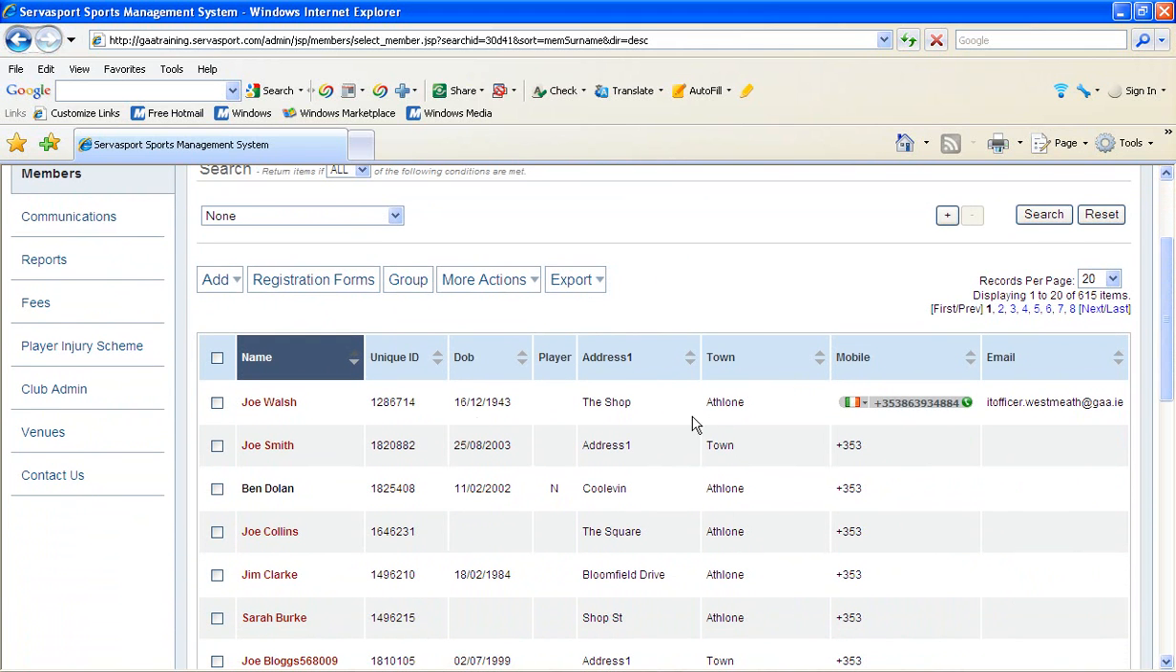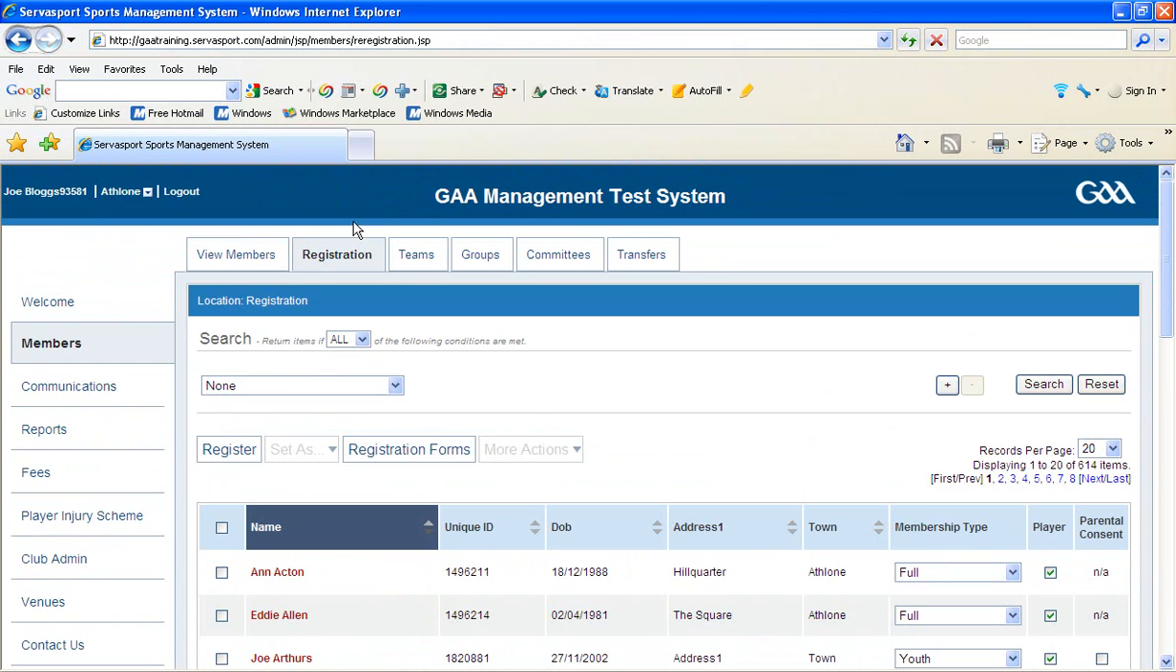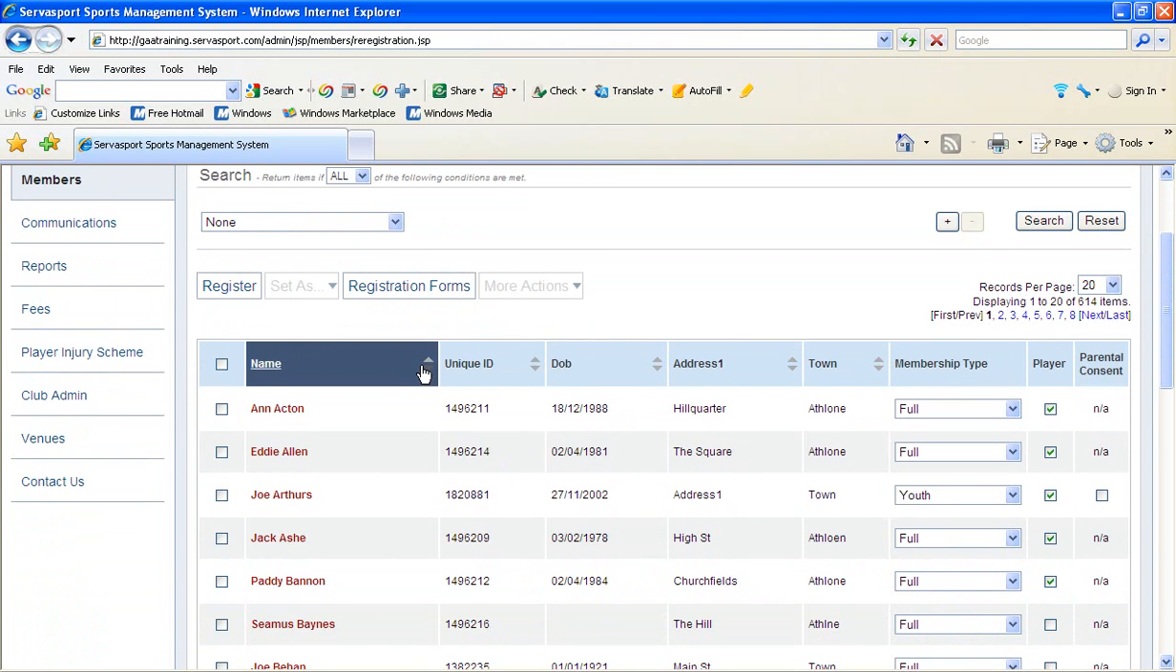Now the same process would apply to adding a new contact. Okay, you just go add contact. But if I want to take this character here, Joe Walsh, and I want to register him, I'm going to go over to the registration option. And I want to find one of those people, so I can sort them in reverse order again over the registration page. There's Joe Walsh looking at me, and I want to register him.